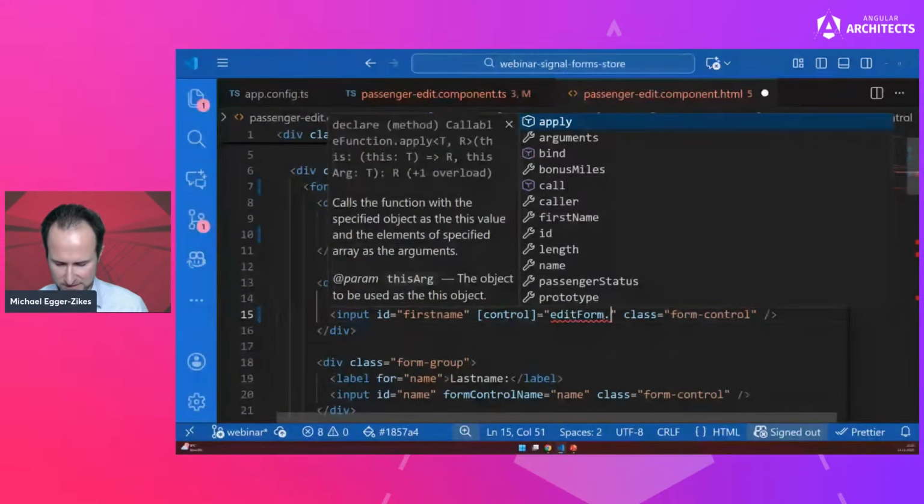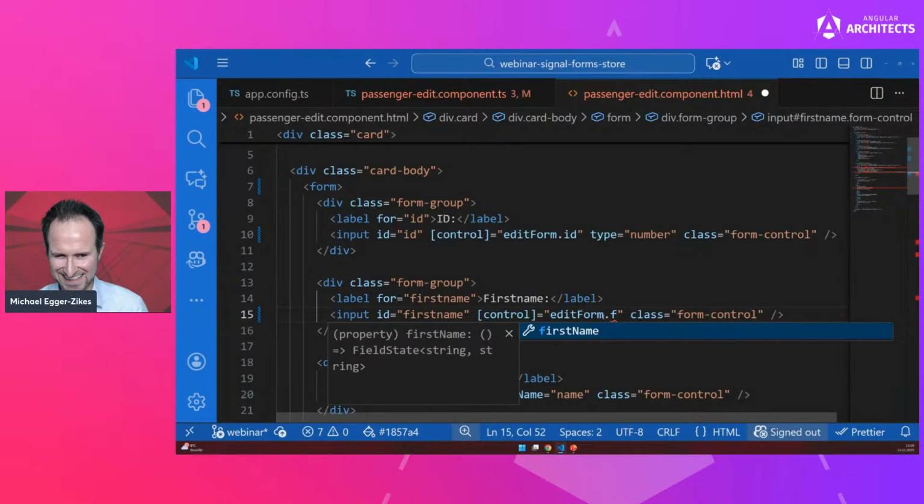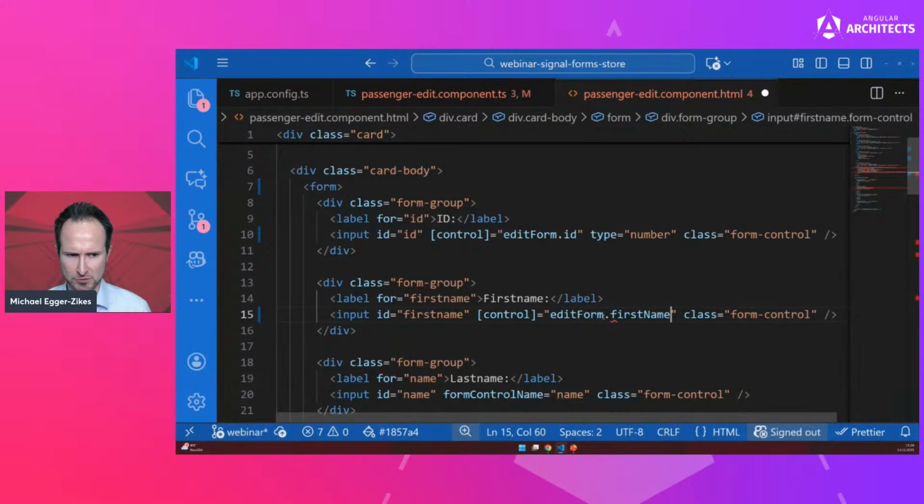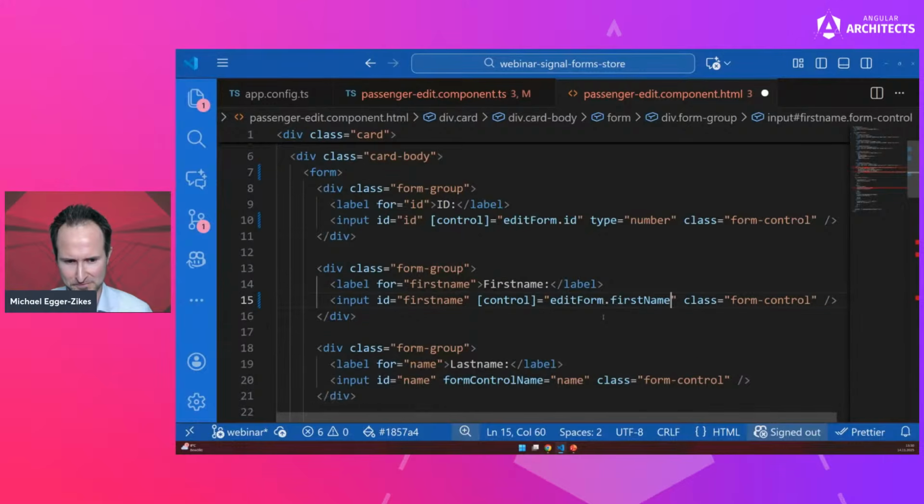And here we have the first name already directly with code completion, right? Because it's just enough to have proper typing for your writable signal, and this typing is then also available within the definition of your signal form. Fine.